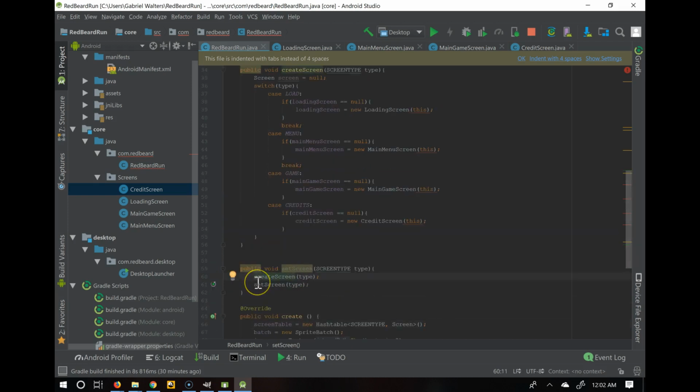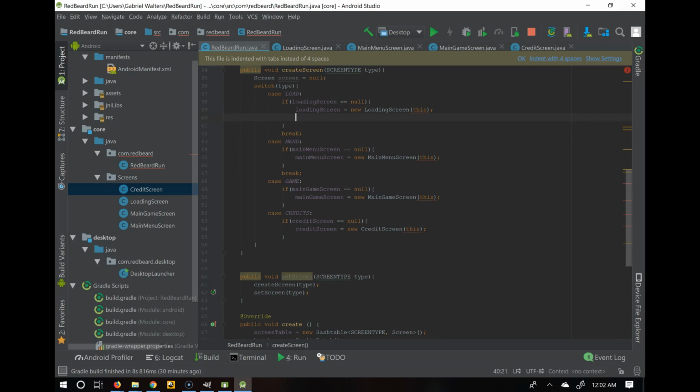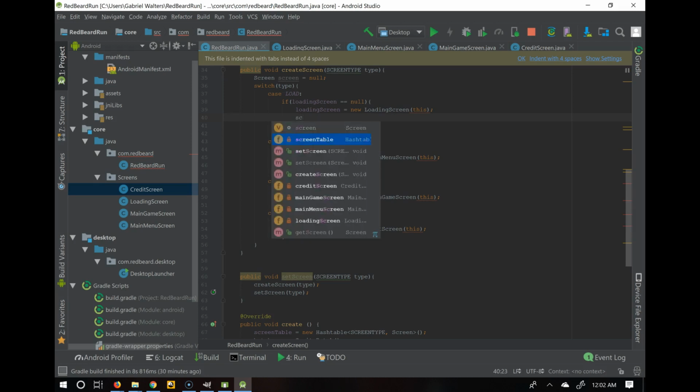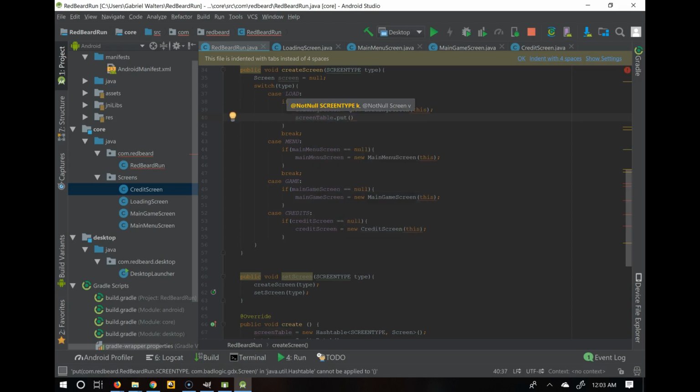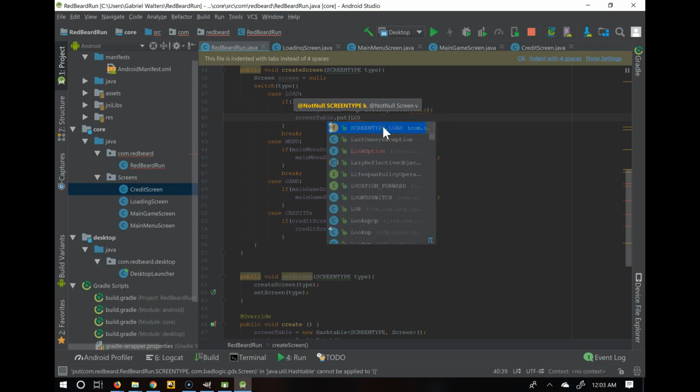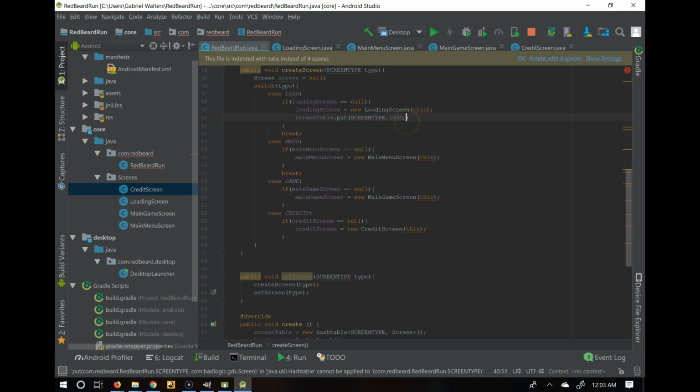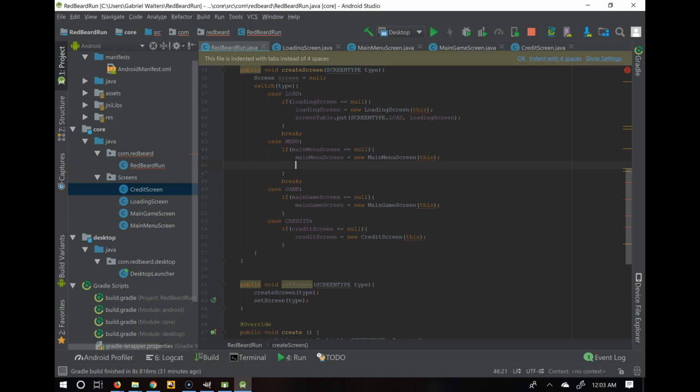We can create the screen, and then we could set the screen based off of that table. So we'll store in that table anything that has that screen. So if we do end up creating that screen, then we should actually put it in that table. So let's do screen table dot put, and then we're going to give it the type. So this would be our load. This would be this right here, screen type dot load, and then we're going to be throwing in that loading screen. All right, so we call the loading screen, it's going to call that, and then it will be stored there and we can pull it.